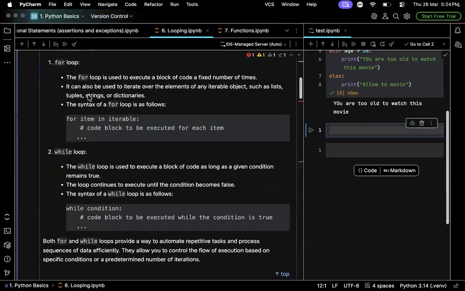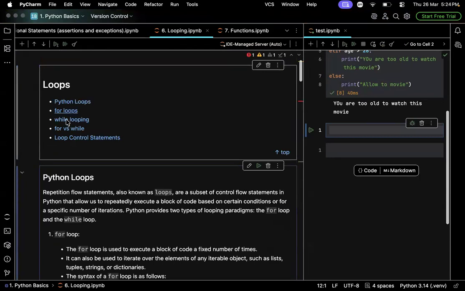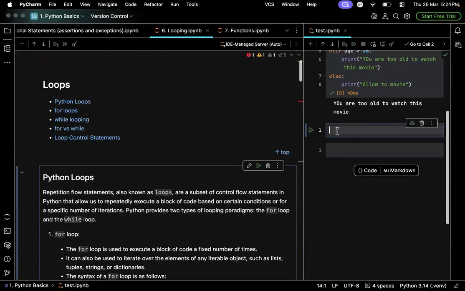Now the looping statements. As I said earlier, loops are a part of control flow statements used to execute a Python code snippet again and again. And here are two cases.